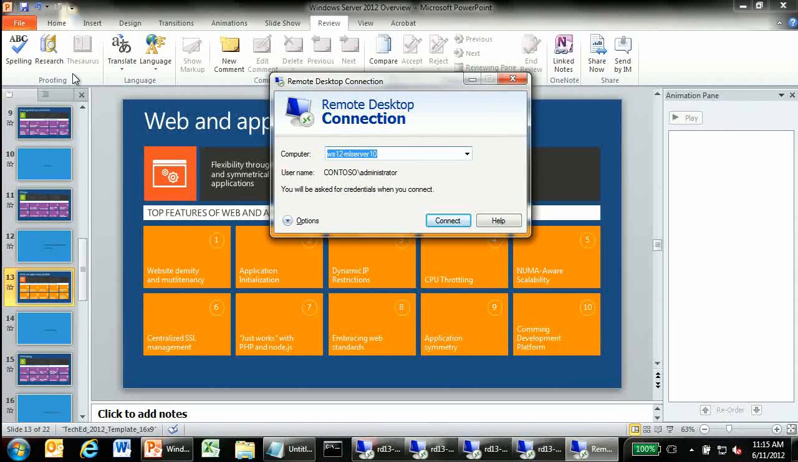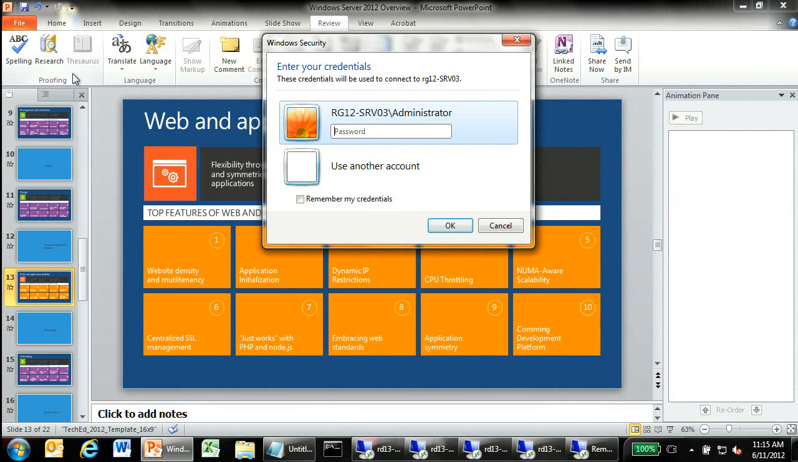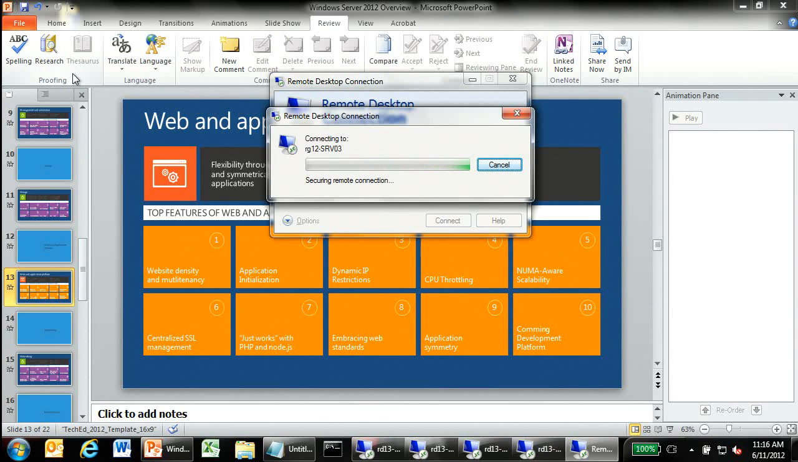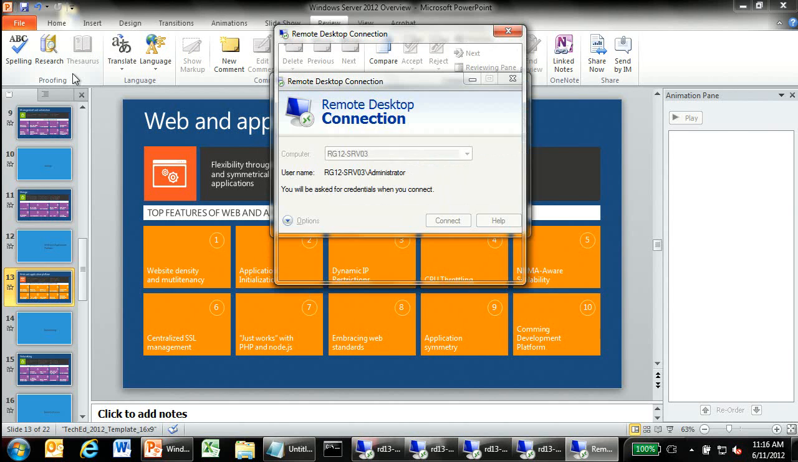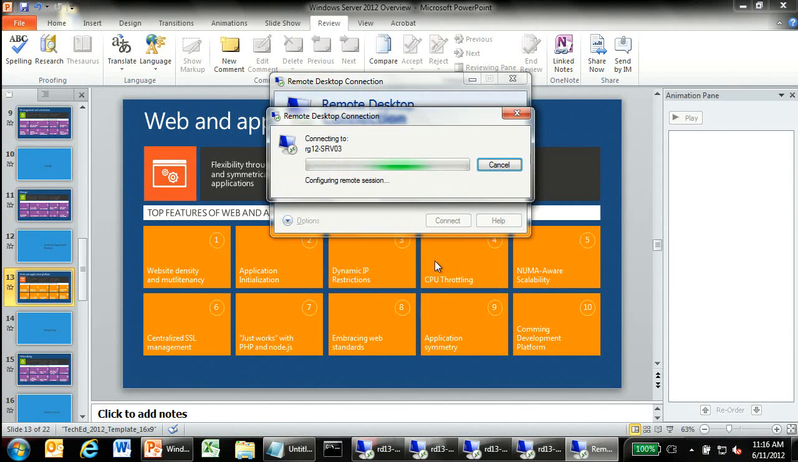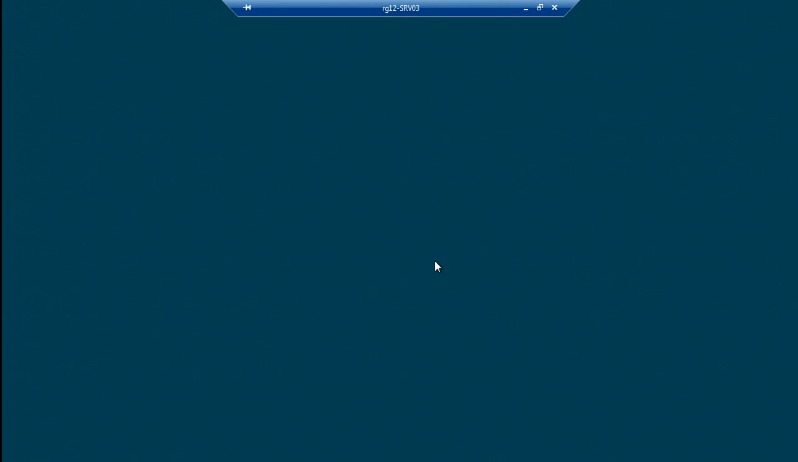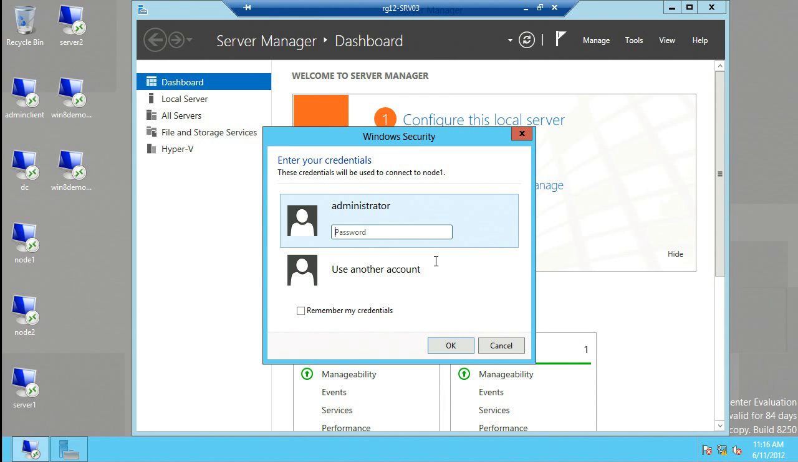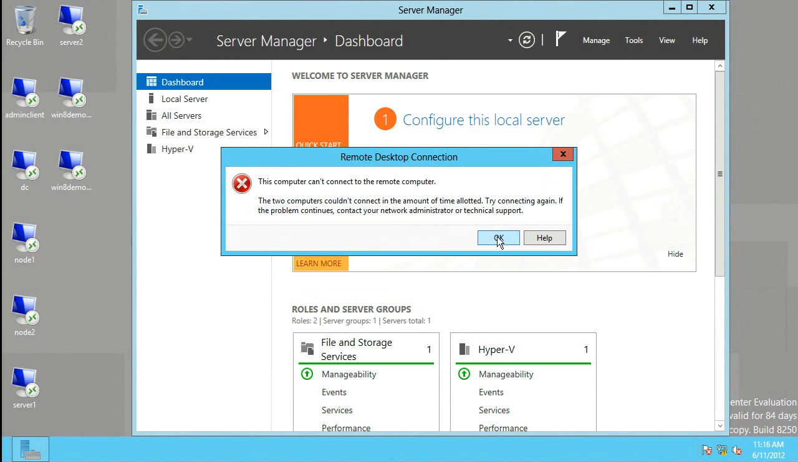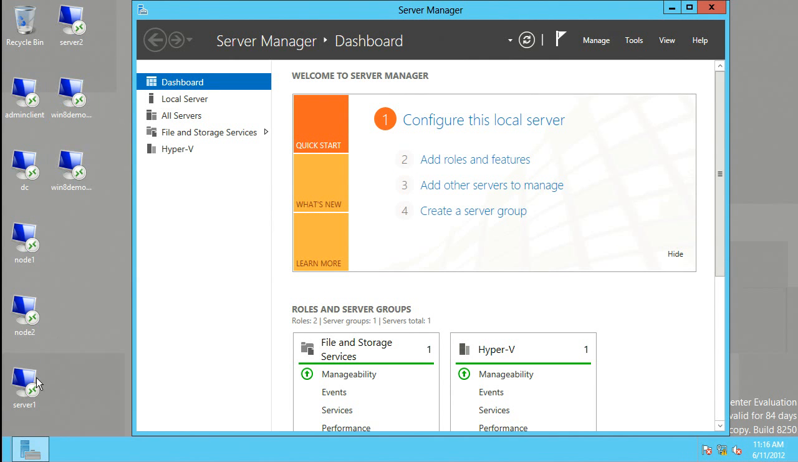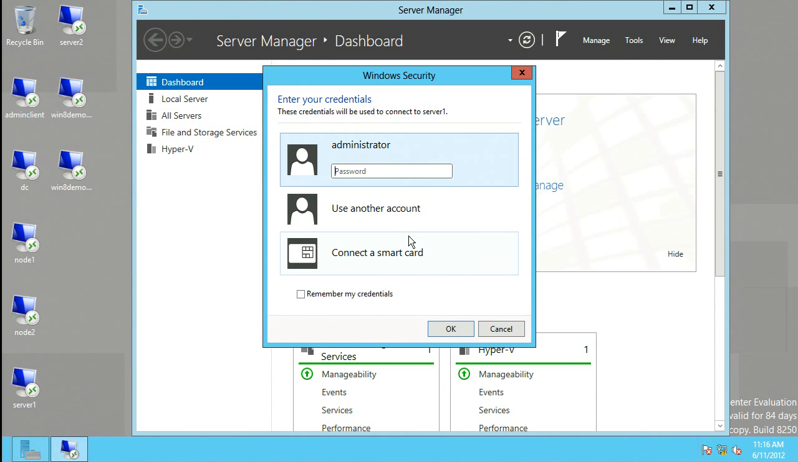Excuse me, I'm just going to have to remote onto the server. Here we go. Okay. All right, we're up and running now. Oh, someone's been playing with my server. It's always good, isn't it? All right, excuse me for that. We'll just log onto server one and we'll be done.